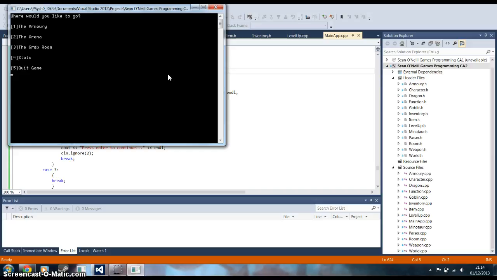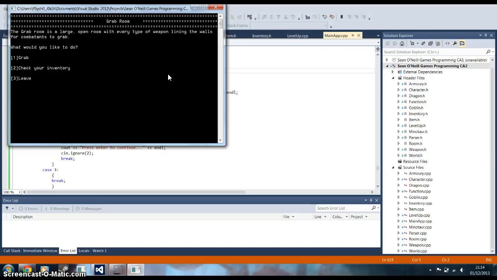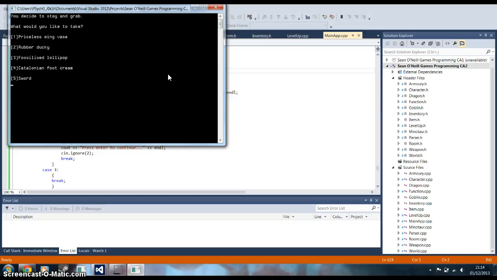It's quite similar to CA1. I didn't upgrade it as much as I would have liked, unfortunately. The new functionality really exists in the grab room, which showcases the player inventory. So if I go to grab, then I get my list of items that's in the grab room, and I can choose any one of those to add to my inventory. I'll add the priceless main vase now.